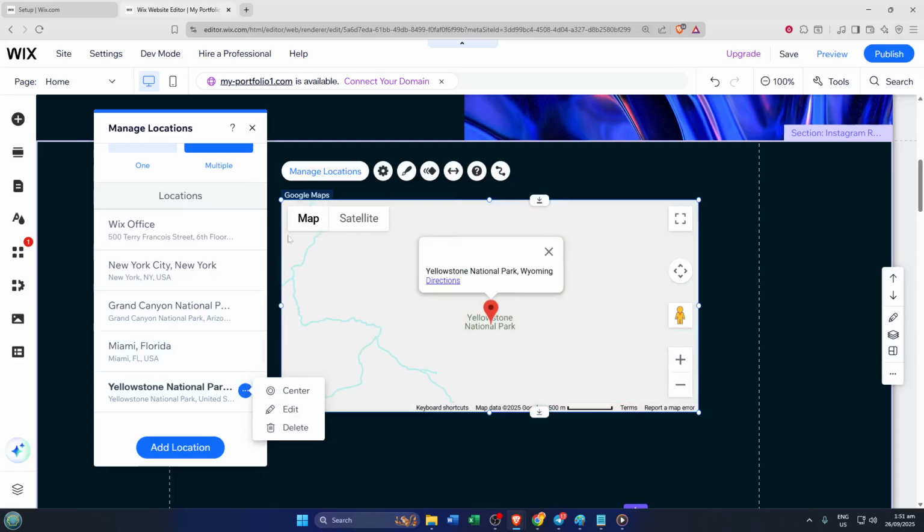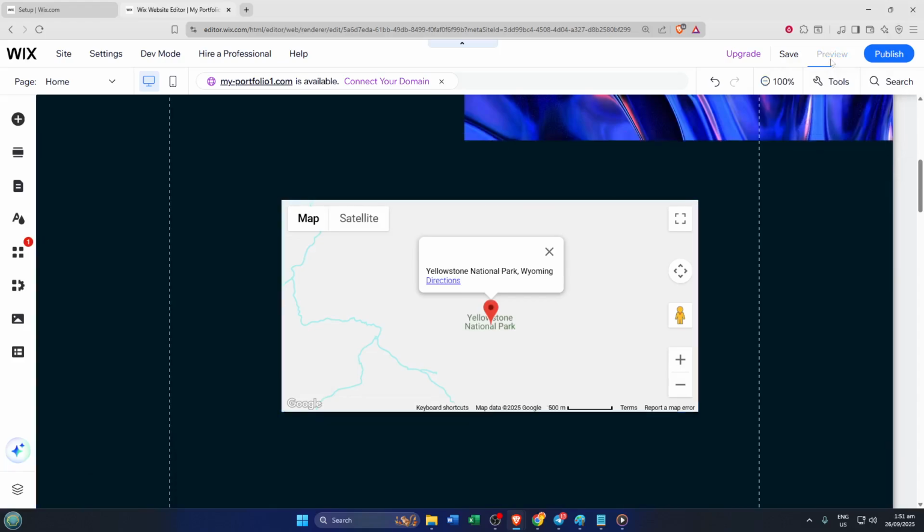Once that's done, click Preview to see how your map will look live on the site. Take your time here. Previewing your work is an important step, since you want to make sure everything displays correctly and looks great for your visitors.